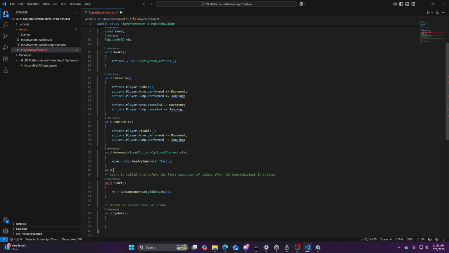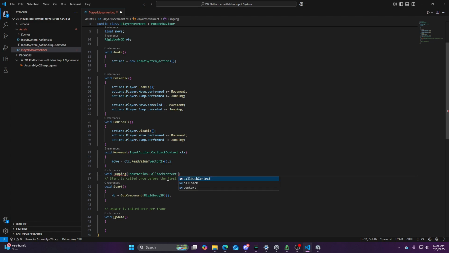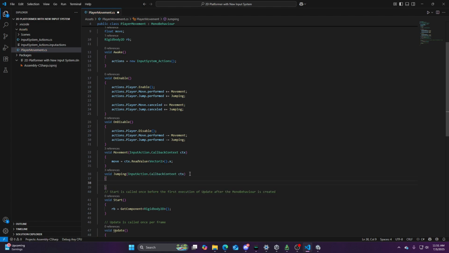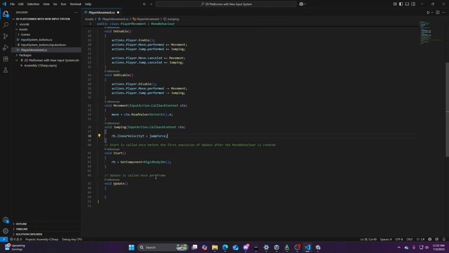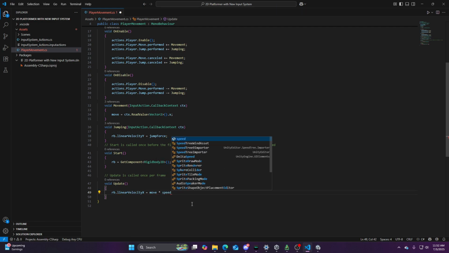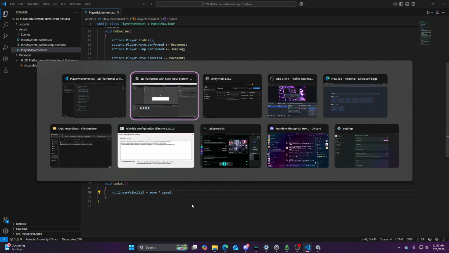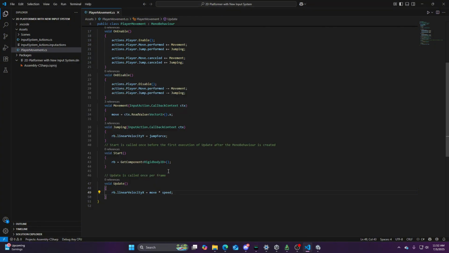Then we're gonna make another method for our jumping mechanic. And inside this method, we're just gonna put the actual jumping mechanic. So let's type in rb.linearVelocityy equal to jump force. This will set the up velocity of our player to our jump force value for a single frame. Now inside our update method, we'll type in rb.linearVelocityx equal move times by speed. This will set our horizontal movement to our move value multiplied by speed.